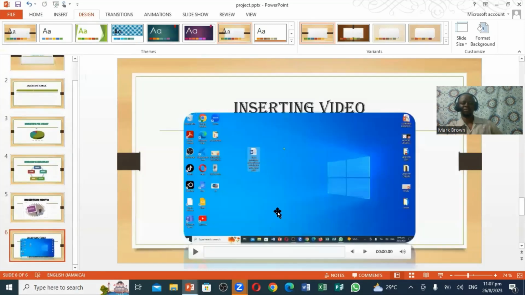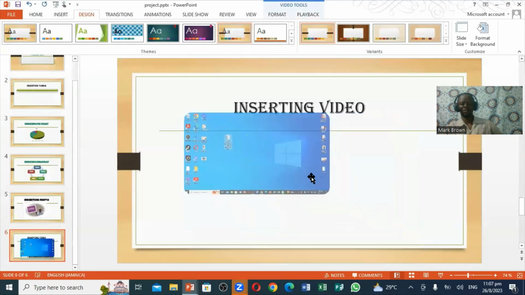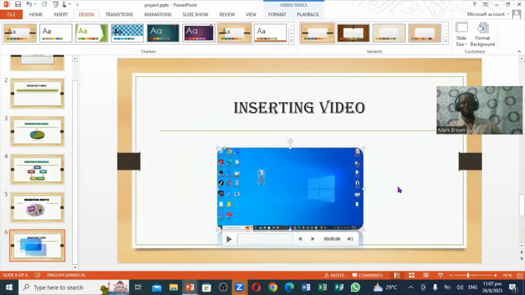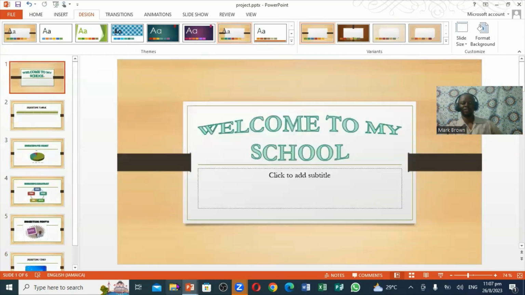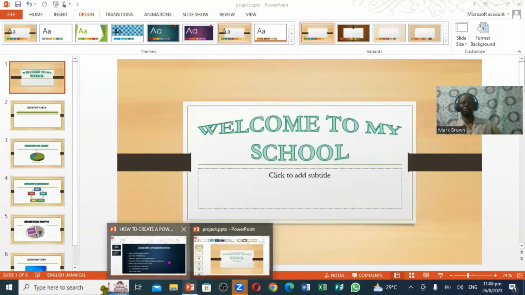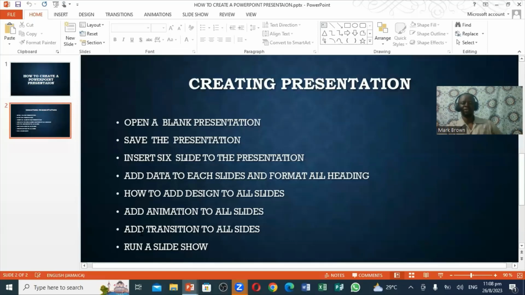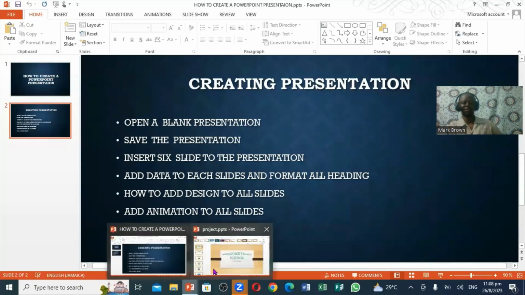You're going to click the last one. If you notice this one, you have to make a look adjustment for 13, just like that. So we're going to go back right up to the top. Alright, so after I finish that, the next thing we're going to look at is how to add animation to all slides. So we're going to add animation to all of the slides.